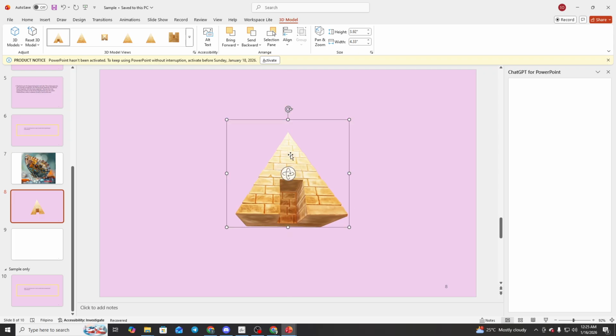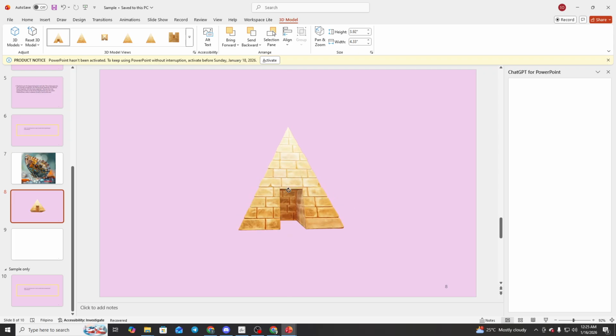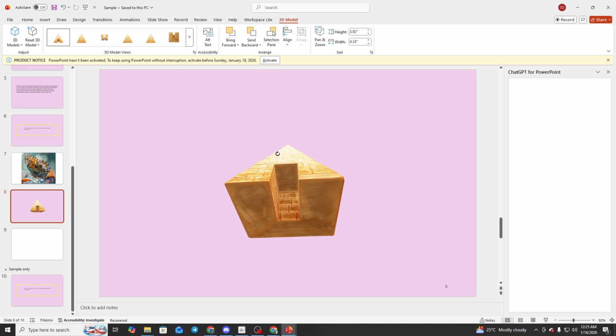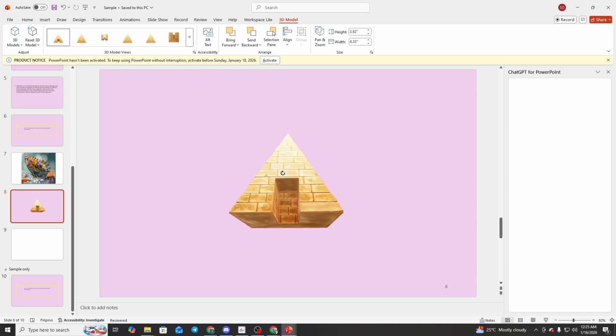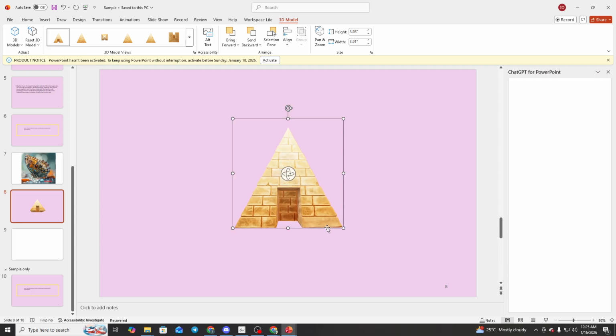Take a quick look at your slide as a whole. Make sure the pyramid doesn't cover important text and that there's enough contrast between the model and the background. If needed, adjust its size or position so it supports your message rather than competing with it. A well-placed 3D object can make your audience pause and pay attention.